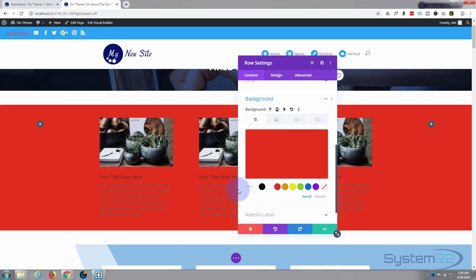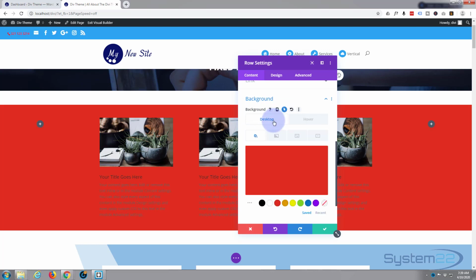Now to make a hover effect, we need to go over the black background legend there, and these little icons will appear. If they're not there, just hover over it like that and they will appear. We want to hit the arrow, which will give us a desktop or non-hover state, and hover, which funnily enough is the hover state. And the hover state I'm going to make blue.